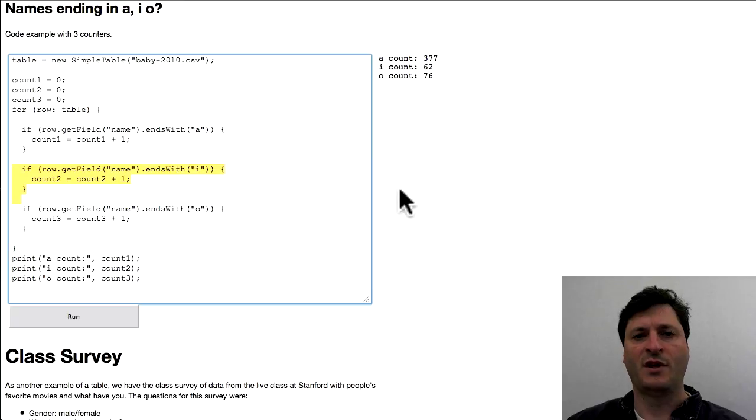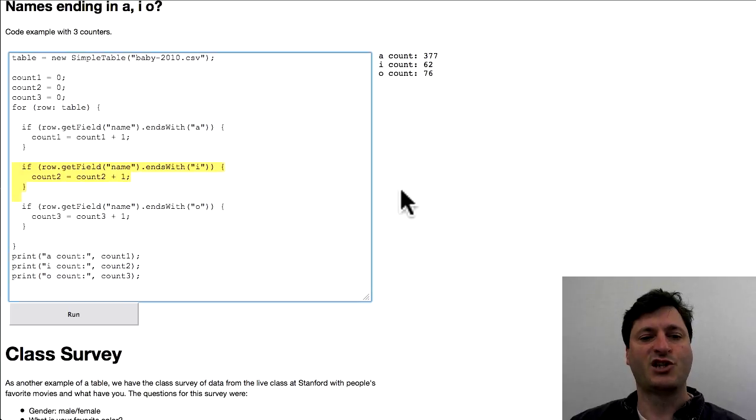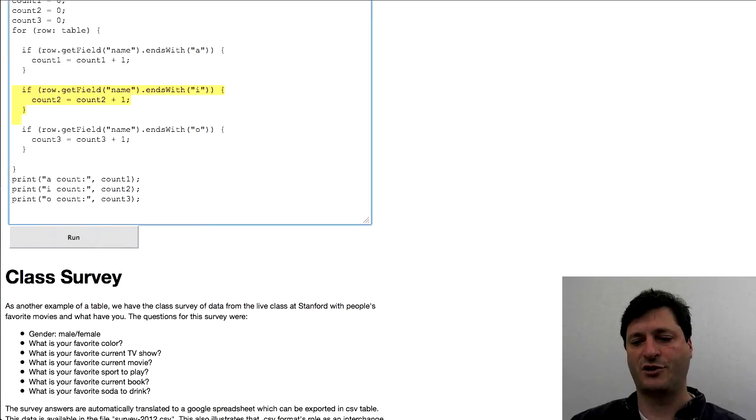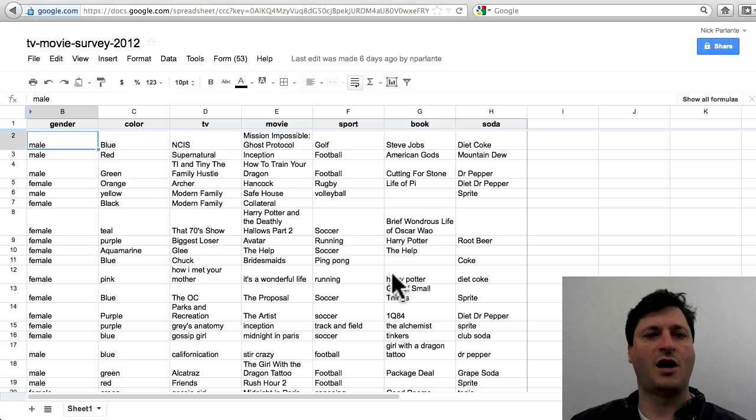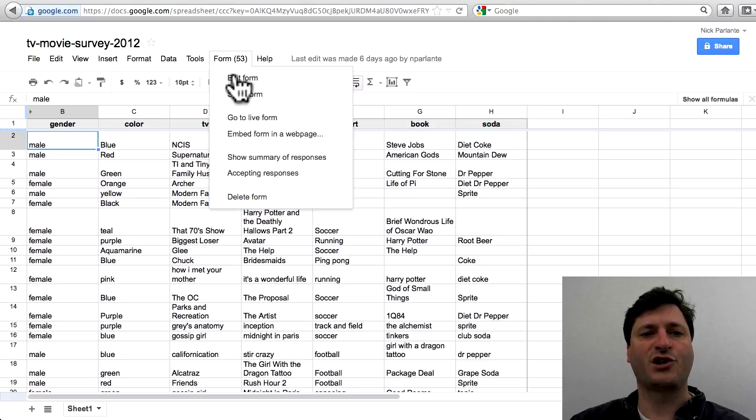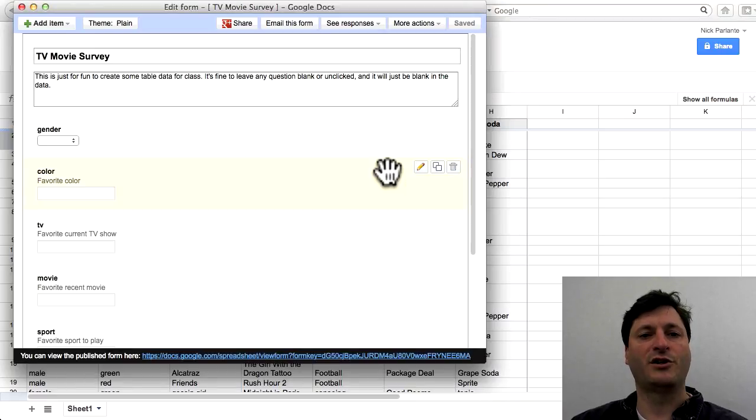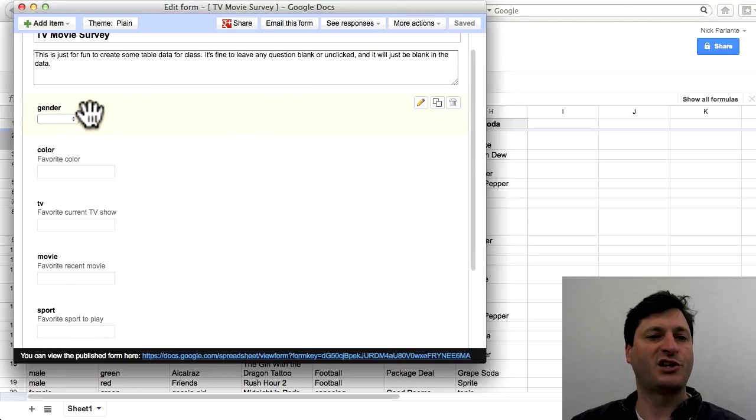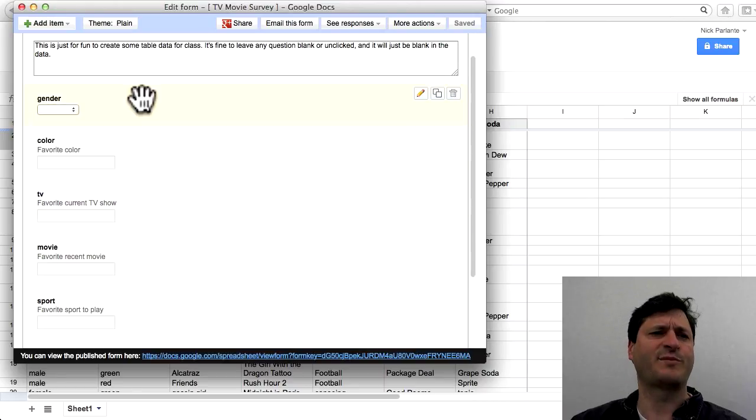All right, so now that we've got the ability to count multiple things, I want to expand our data set a little bit. So I did this survey, which I'll bring up here. In Google Spreadsheets, since everything is intrinsically online, it works really well for sharing data and doing easy stuff. It has this feature where you can put up a little form survey in front of people. So I made this trivial survey where I asked gender and favorite color and favorite TV show and so on. And I just sent this out to my class.